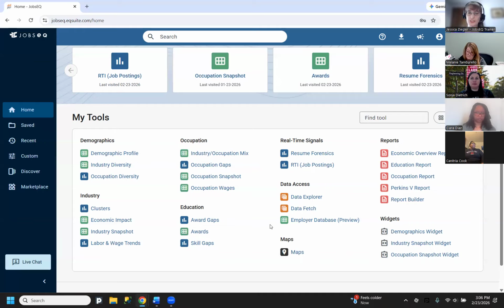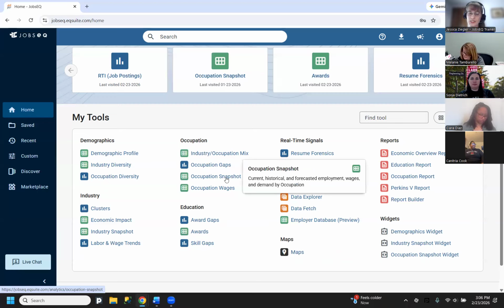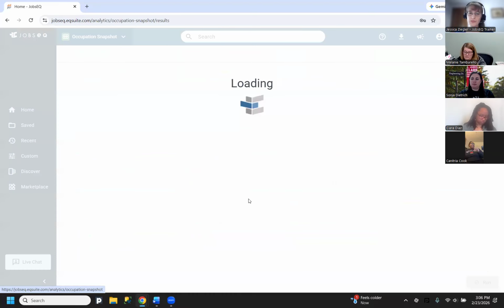And the first one I want to show you is Occupation Snapshot. It just gives you a good overview of the occupations within your region that your students might be going into, and the employment and the wages that those students might be getting, as well as if they are in demand or forecasted to be in demand in the future. So we can start with Occupation Snapshot in this Occupation section of the My Tools page.